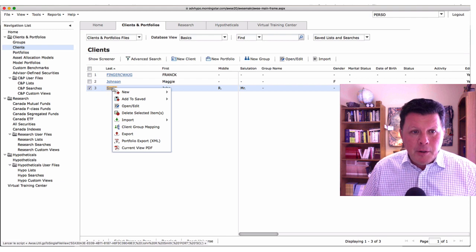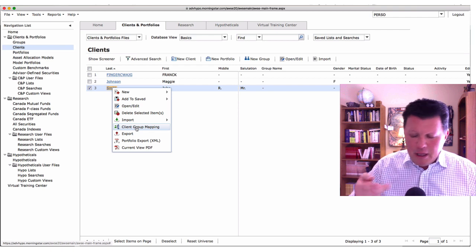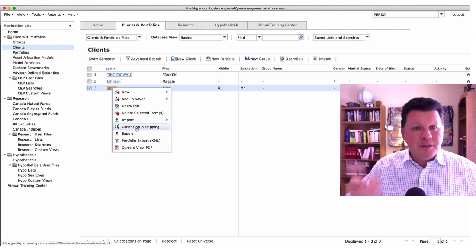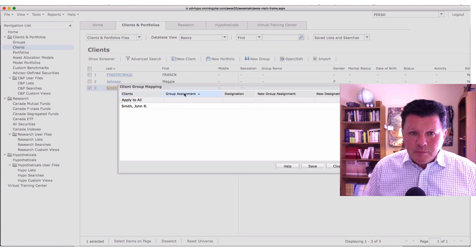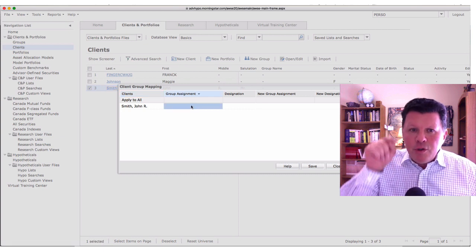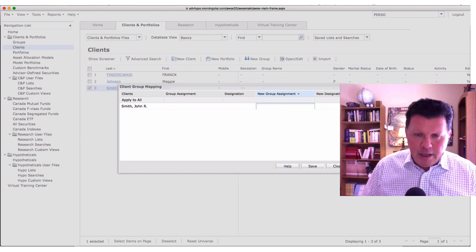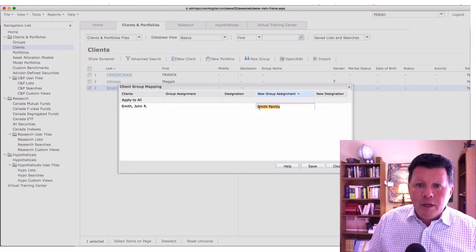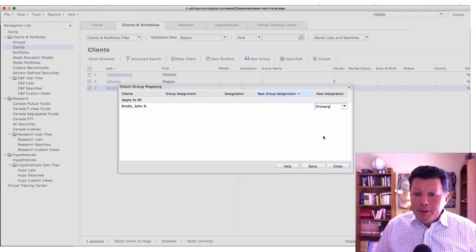So we can go here and we see client group mapping. Again, right click the mouse, but because we are not in mutual fund, it is a different menu. Click that. See John Smith. For the group assignment, the new group assignment will be here. I want to assign it to the Smith family, and we want John Smith to be the primary. We save.